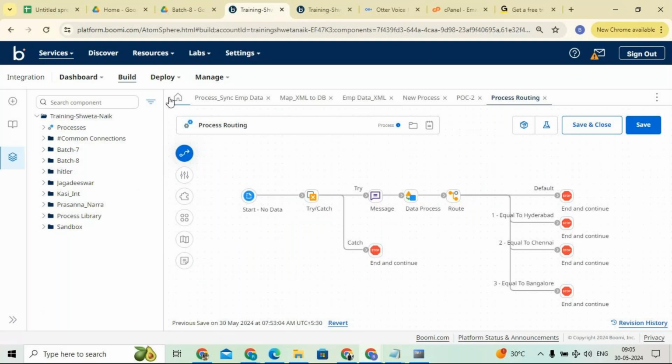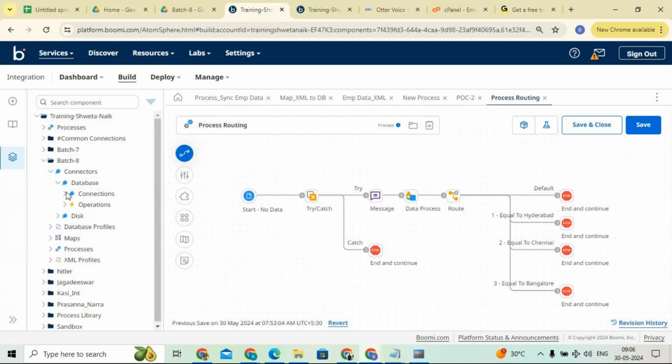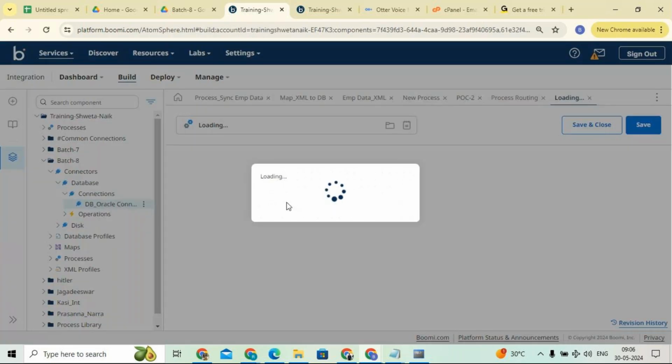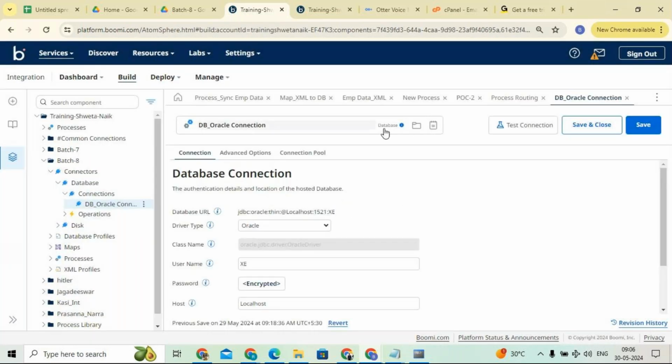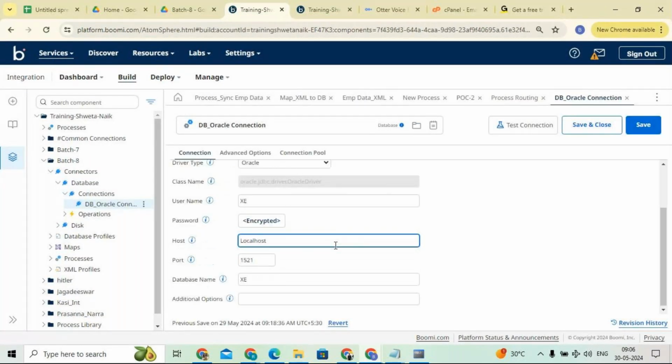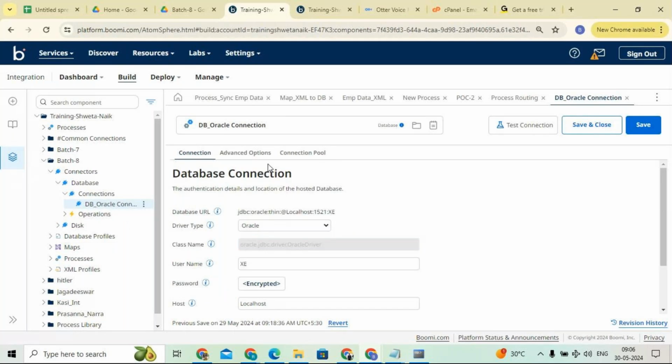Guys, whenever you want to filter out anything, or if you deleted any component, for example this connection component, unfortunately I deleted this component, and now I want to restore that particular component. How can we do that?